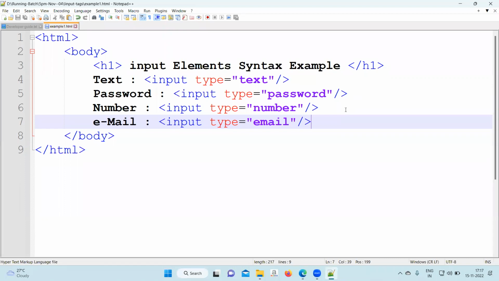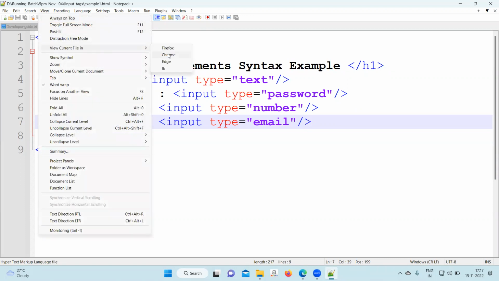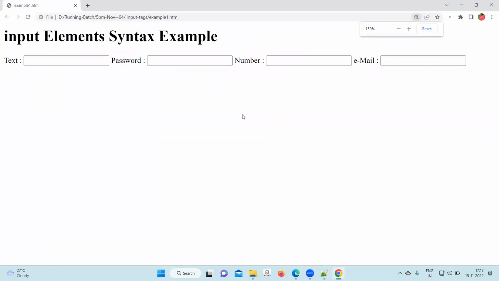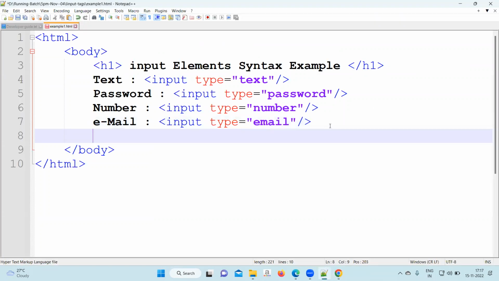Okay, ready? Next, after this, run this file. All will print on the same line. Something like this, right? This is called an input element.